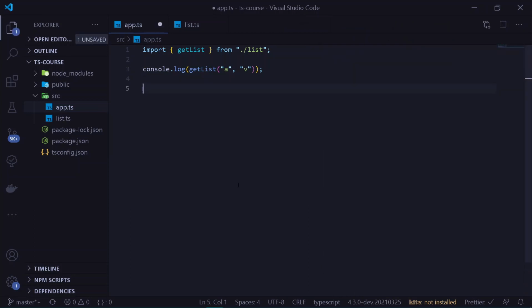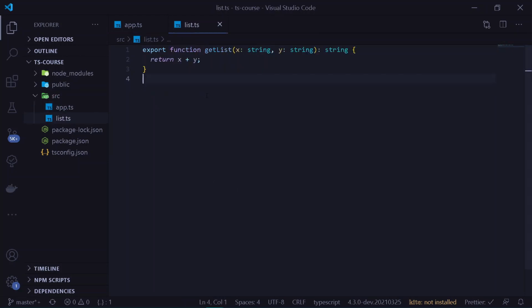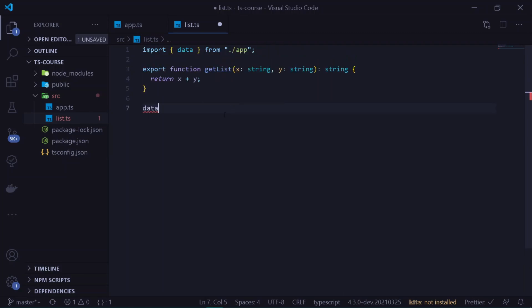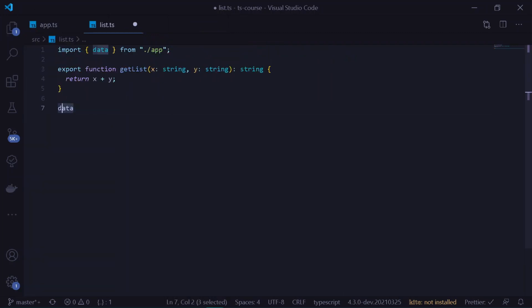Now to export a value from our app.ts under list.ts, I can simply say export let data should be equal to some data. Now I just have exported my data. Now I can go under my list, go at the bottom and write data. I can also import my data from module.app, just like this. Now this was just a small example of how you can import and export files under TypeScript.